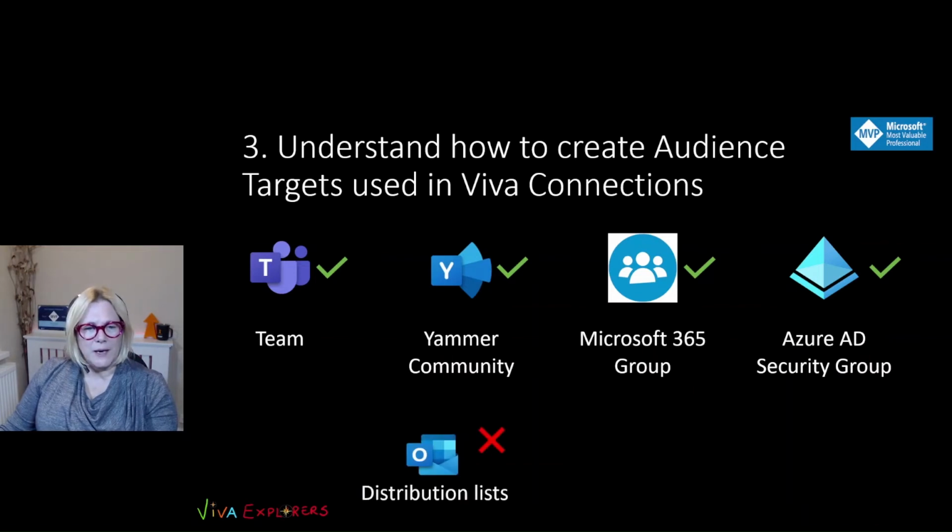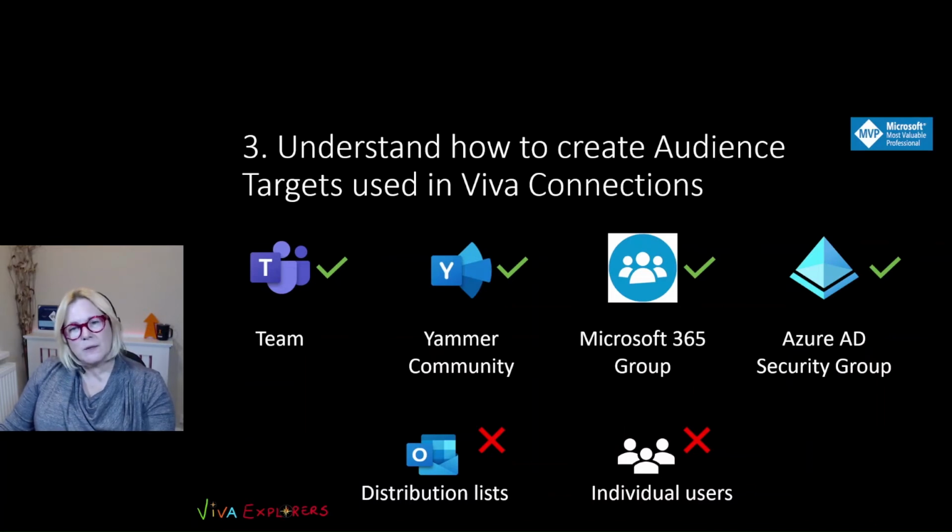What she has found out is that she can't use her existing distribution groups. So she's going to have to change her processes. She's going to have to find out how she can map her employee segmentation onto those groups above. And you can't create audience targets based off lists of individual users. So she's worked out she needs to think about how she's going to create her target audiences.